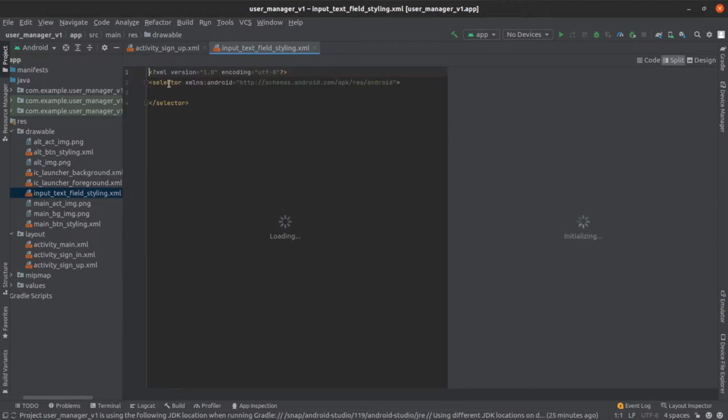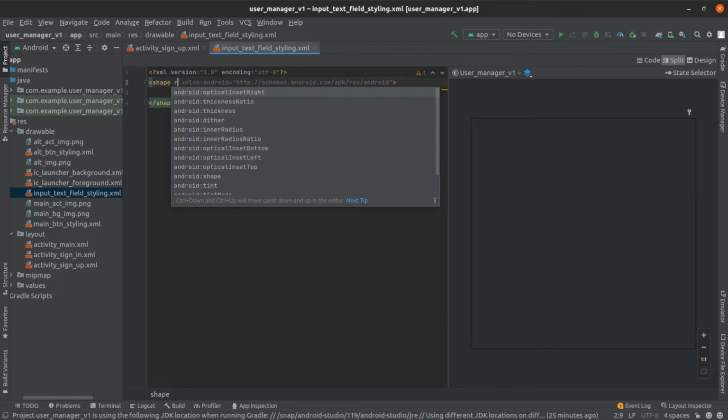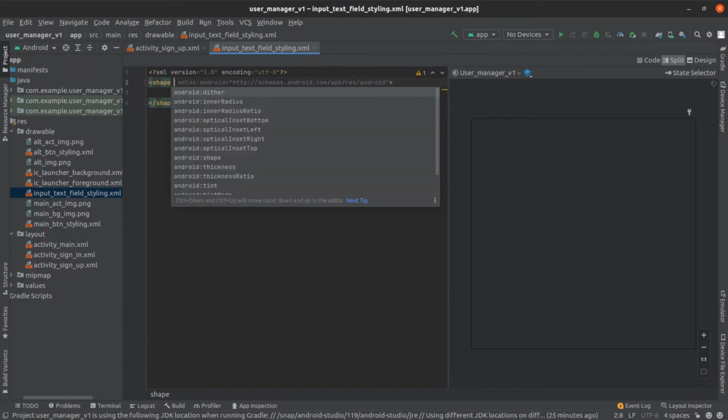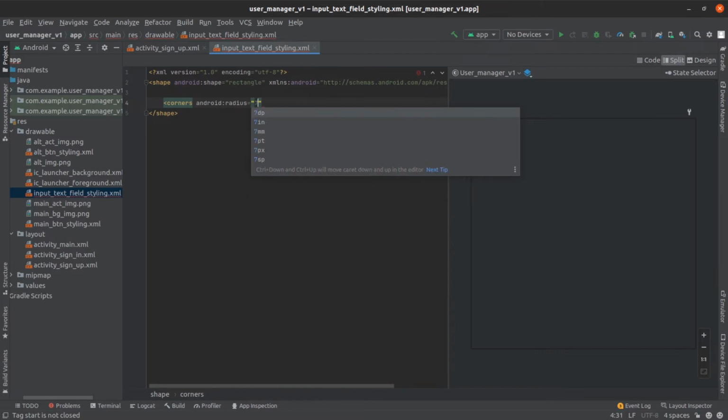So now we're pretty much going to do the same thing we did with the buttons, where we give it a background color. I'm going to say shape, and then I have to change the shape to rectangle. So this is going to give it a rectangular shape. In fact, I was actually supposed to do this with the buttons themselves, but we will change that shortly after this. So let's say corners, and then radius is going to be 7 dp.